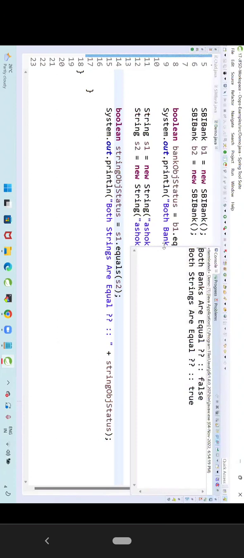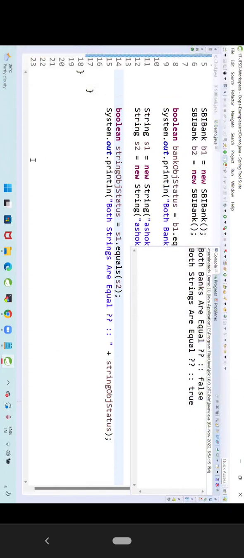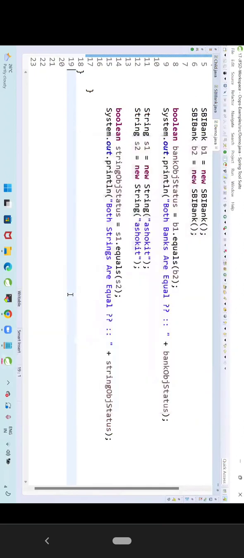That is the point. When I compare two objects, it should say both objects are the same, or it should say both objects are false. But what is the output I am getting? False and true. For SBI Bank it is saying false, but for string objects it is saying true. Understand my point? Now you will get more clarity on the overriding.